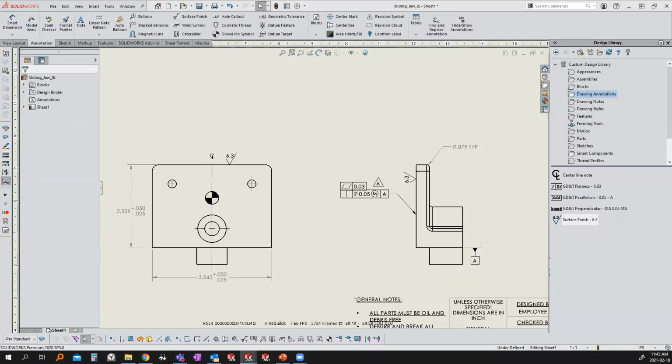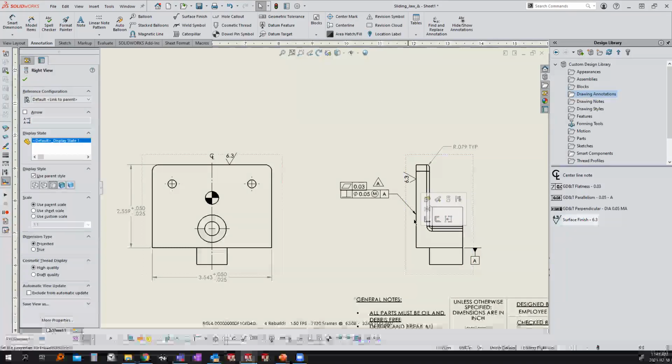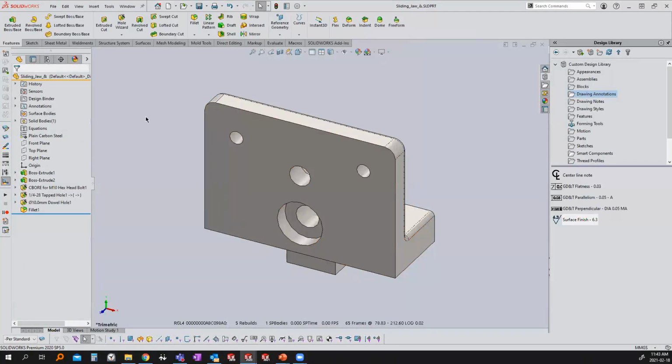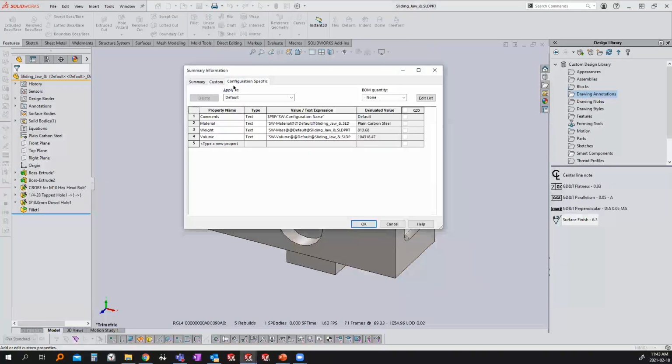I have another question. Can you apply properties to different configurations? Yes. It's a little bit more challenging with the bulk apply that I was showing you, but a lot of these properties can be set to configuration specific right off the hop. So if we do get more configurations, if these things are automatically calculated, then of course that will just naturally change for every configuration.